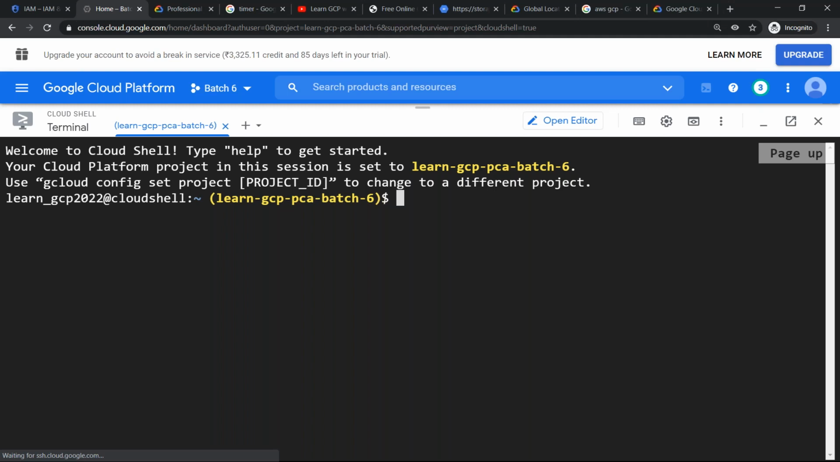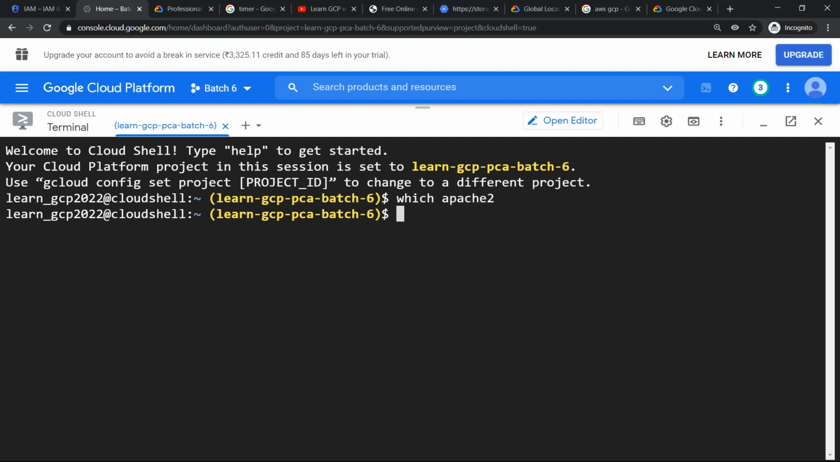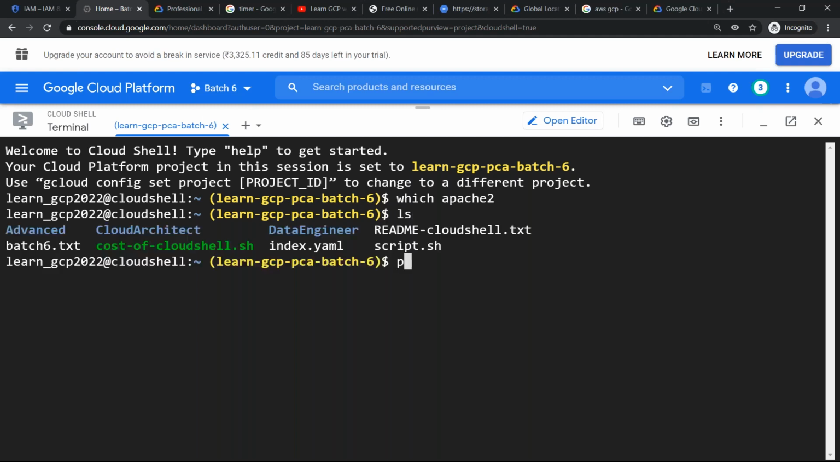Done. Now let me run the same command which last time worked. Let me see. Where is that command, folks? It is not even showing that change that you installed Apache 2, which was in /usr/sbin/apache2. It's not there. If I put ls, if I put pwd, I'm in my home directory.